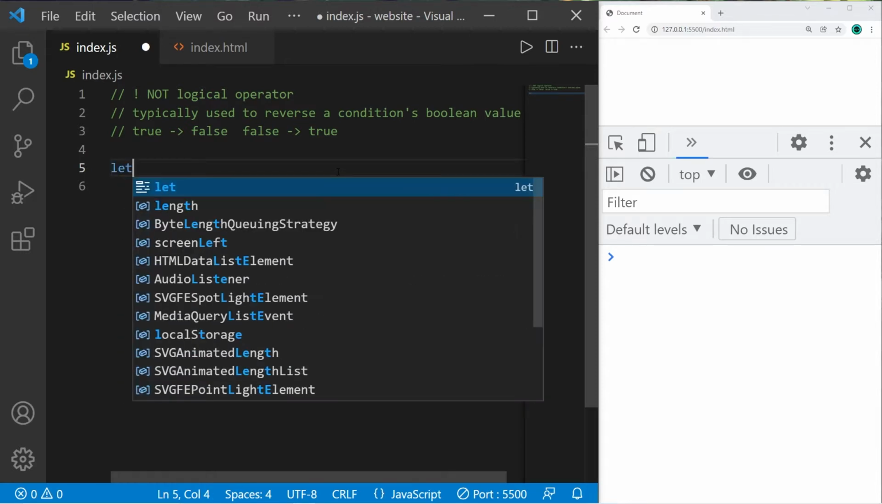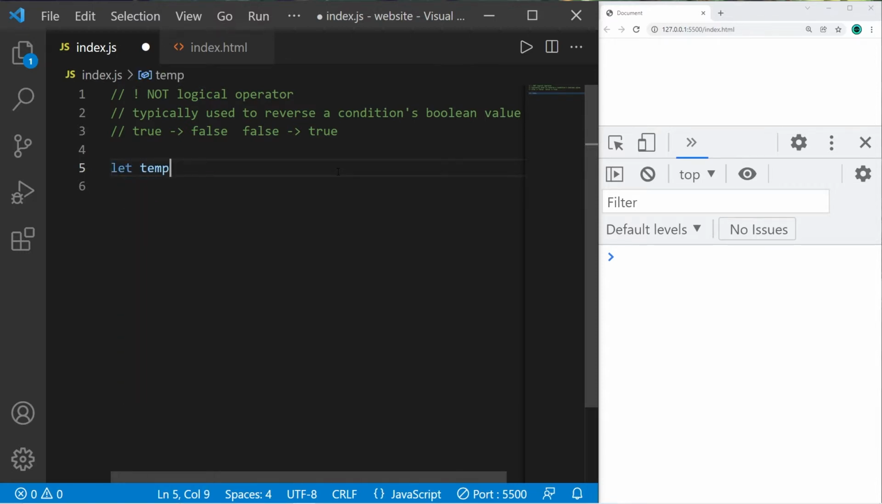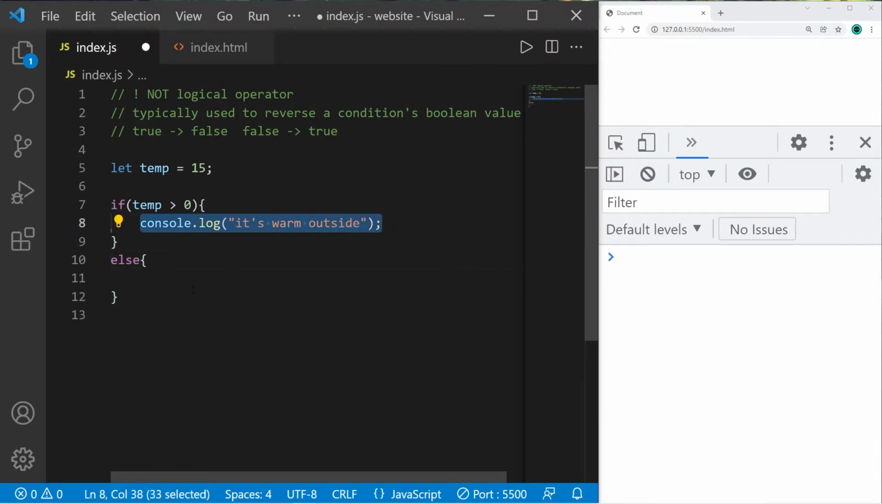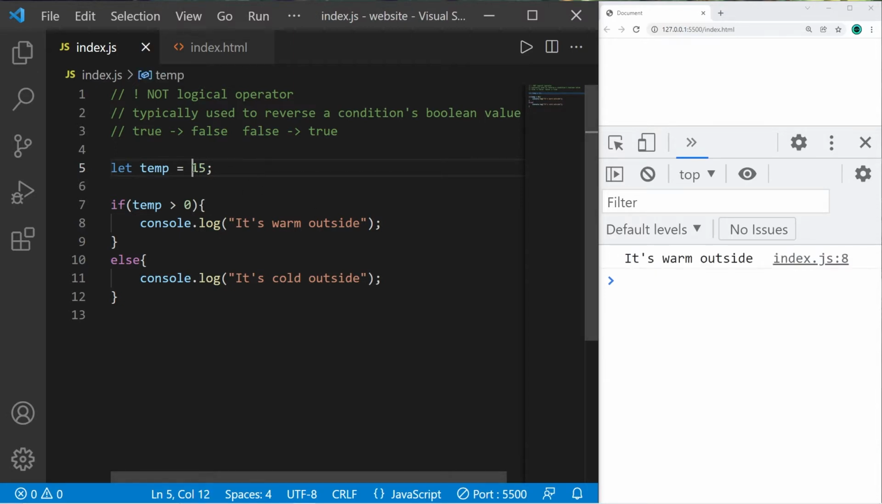Here's an example. We have variable temperature, temp for short, and I'll set this to 15 degrees Celsius. If I would like to check to see if it's warm or cold outside normally, I could write an if-else statement. If temp is greater than 0, then it's warm outside. Else, it's cold outside. Currently our temperature is 15 degrees Celsius. It's warm outside. If it was negative 15, it's cold outside.